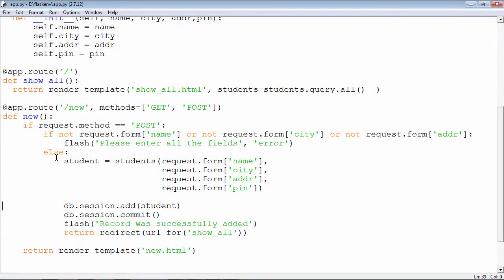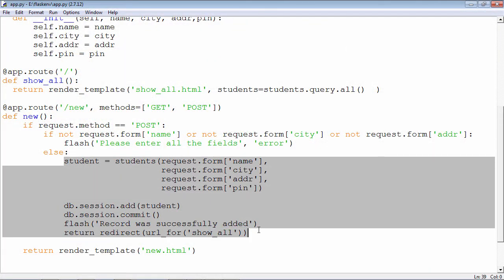So, that takes us to this else block. What happens in the else block? When the data is properly filled up, what is going to happen? This object will be created and the record will be added, and the browser will be redirected towards the show all, the URL for show all function.